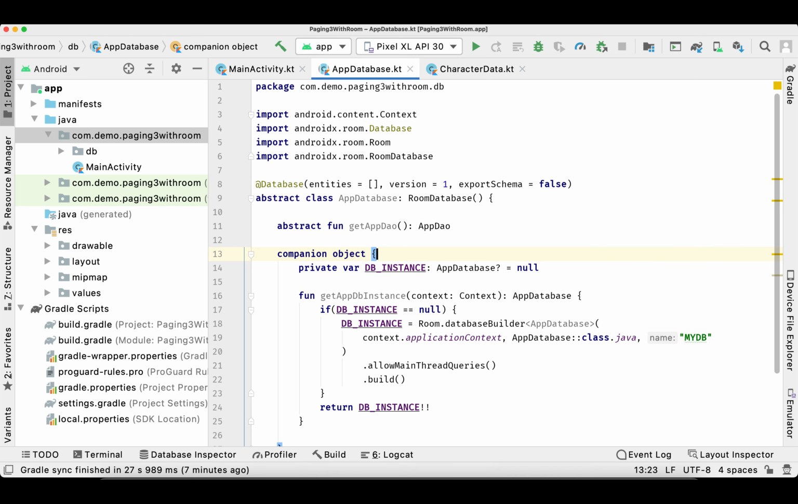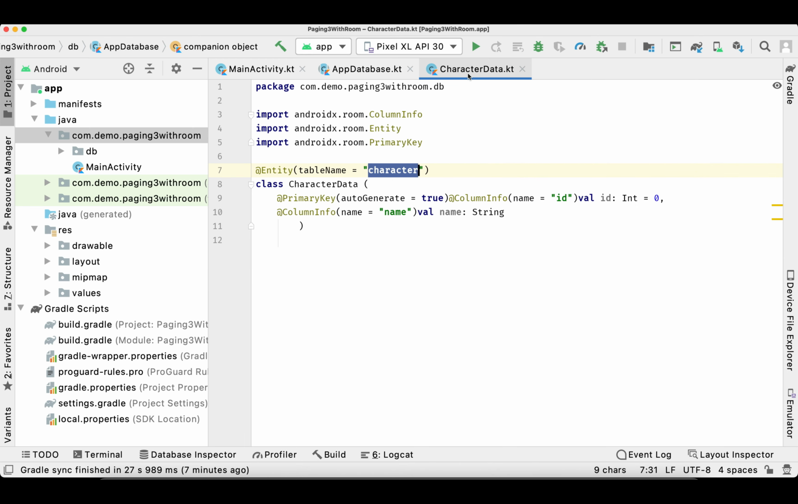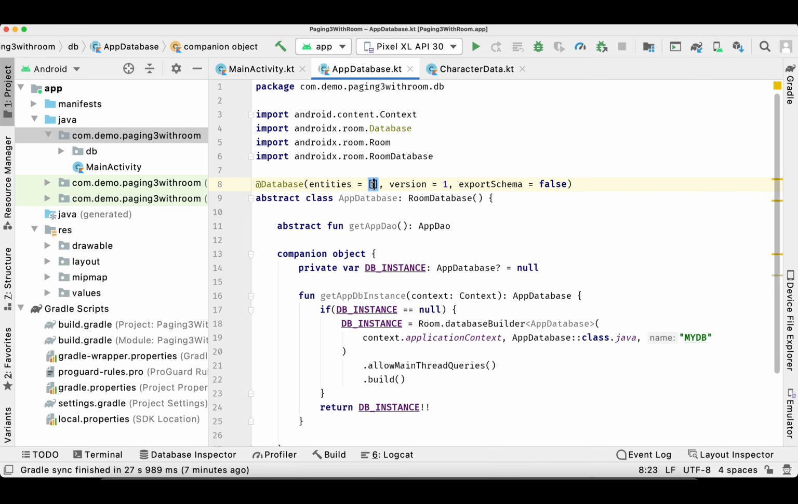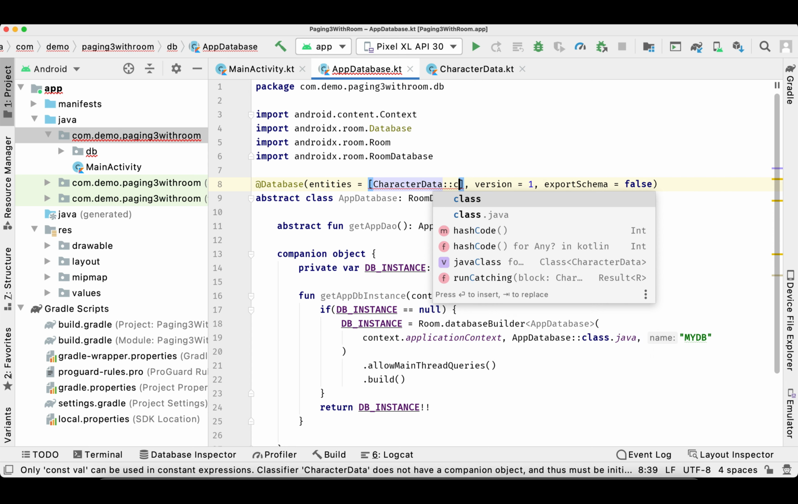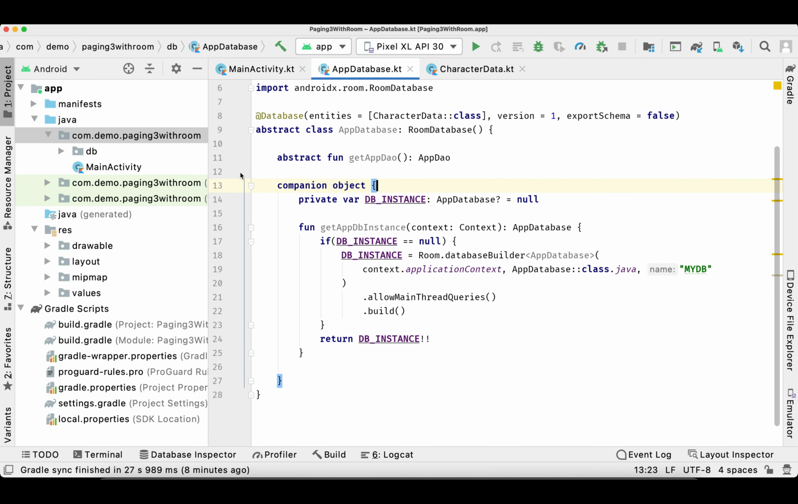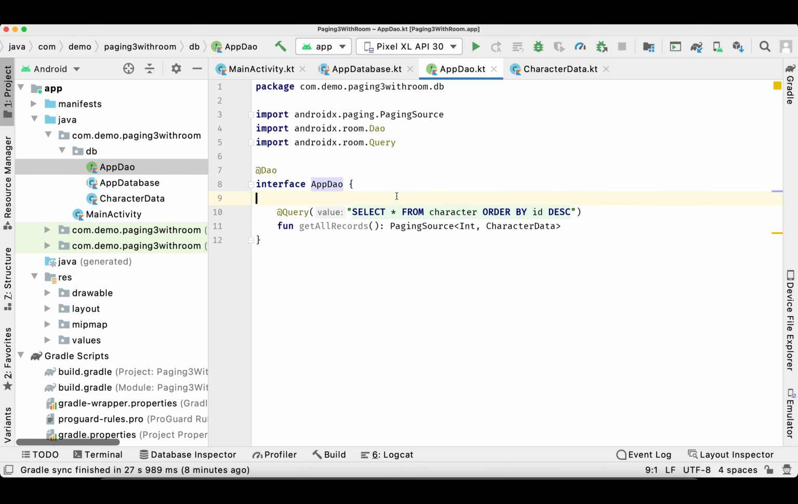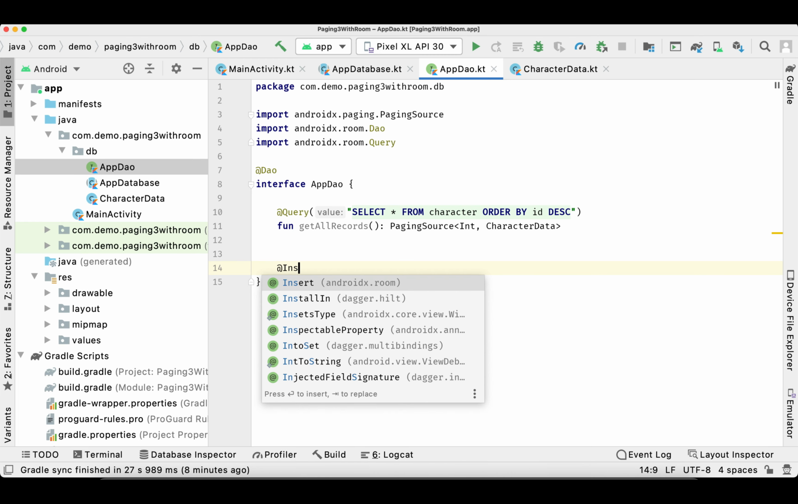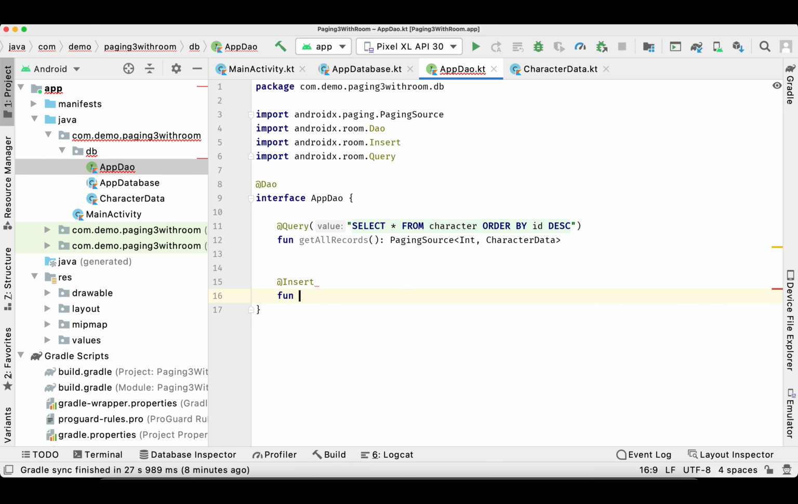And inside our entities, we'll define our entity class. So we'll parse it here. So our app database is ready now. I'm defining another function which is the insert, so that we can insert some records inside the database. Then we'll use this select query to retrieve and display it on the paging.